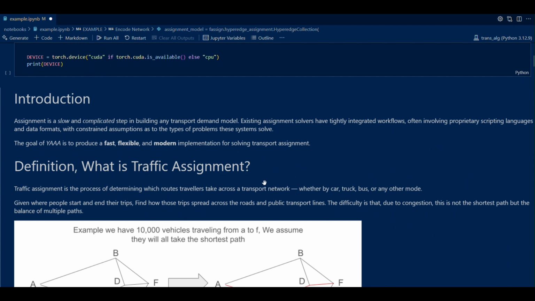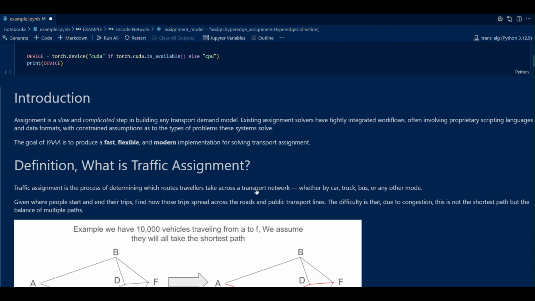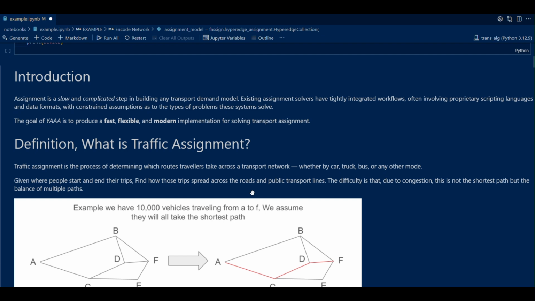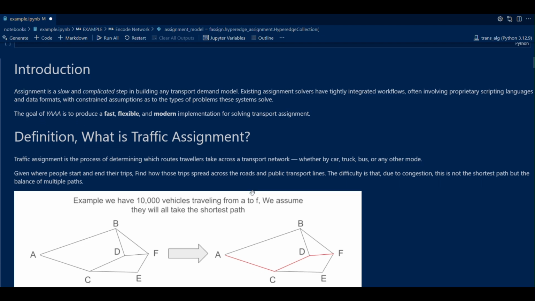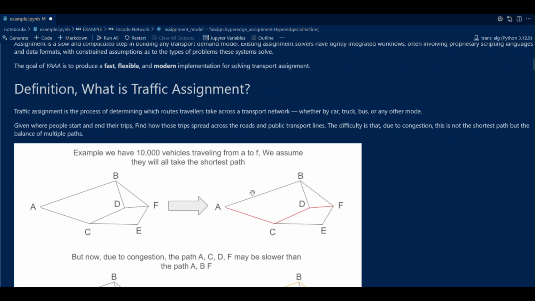All right. So the point of YAAA is to be a traffic assignment algorithm that's fast, flexible, and modern. We can put this anywhere, and we can really use it to solve not just traffic assignment, but more general problems in the same problem class. But the first-class thing that this is designed to solve is traffic assignment problems. So we first need to define what they are.